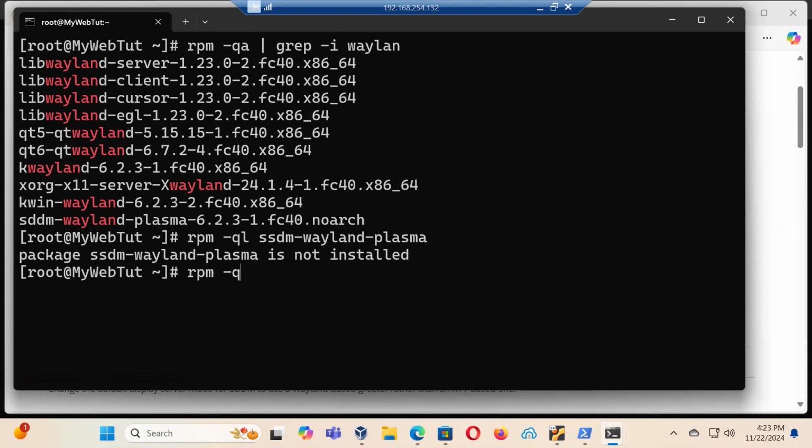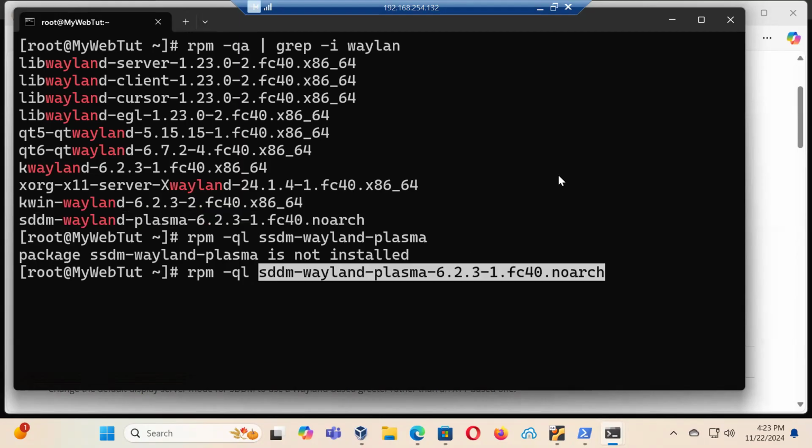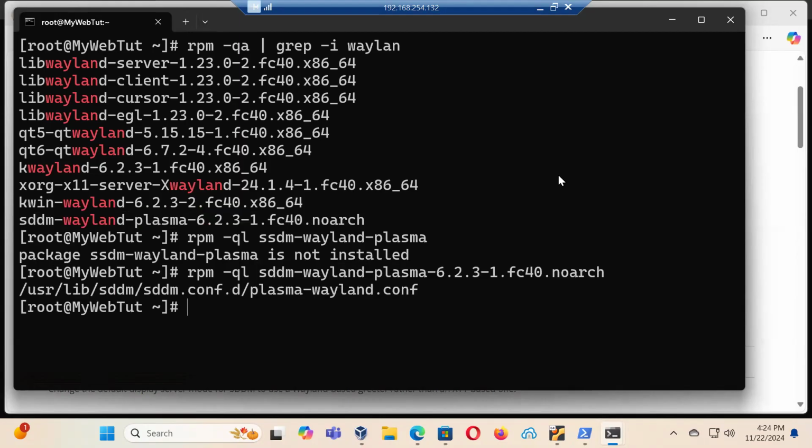No. rpm -ql, and then you can also cut and paste like last time, I just did a while read loop. You could do that or just do it directly. So it's only one configuration file. This is just a configuration file to configure the Wayland session. It is not actually the desktop version.